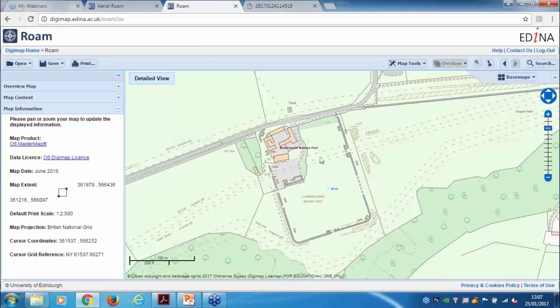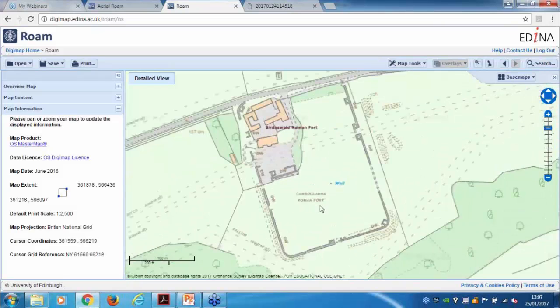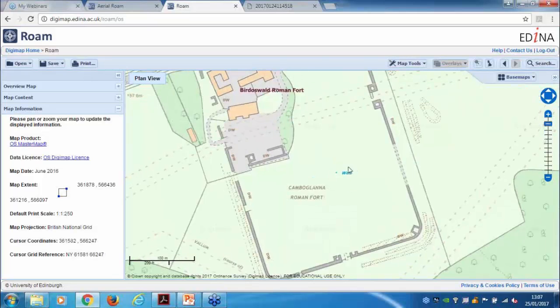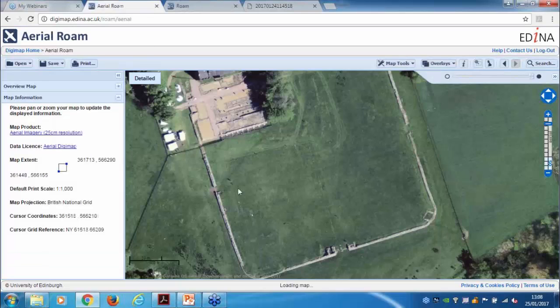So this is the mapping data for the exact same fort here. So it says Birdoswald Roman Fort on it, and you can see the walls around it, some of the earthworks and the ditches that were part of the Hadrian's Wall feature. And again, if we zoom in, you can see there's a well marked here, but interestingly, there's nothing marked in the southwest corner of this fort here that's visible on the aerial photography. So this is just to show you that this is a useful way of identifying features that might not exist on mapping that could be worthy of investigation.